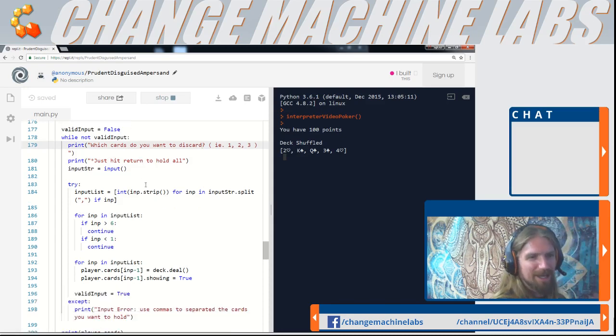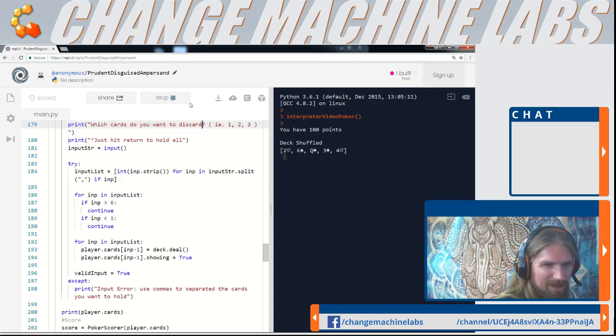Yeah, and then just hit return to hold all. That makes a bit more sense. So we have that. That should be saving. Stop, and we'll retry this here.